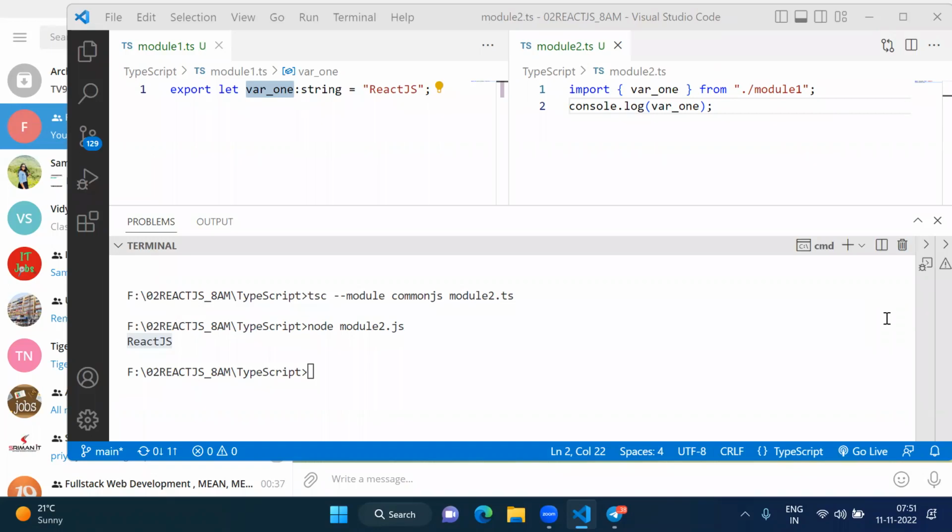How to export a module? By using export, by file, using default. How to import the module? By using import.